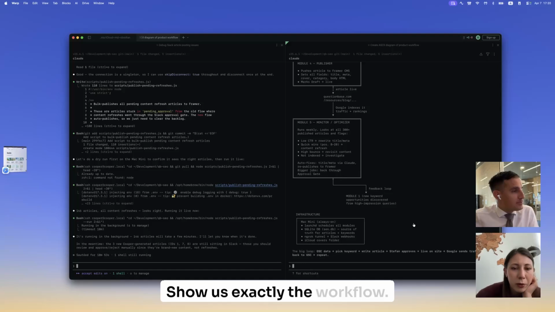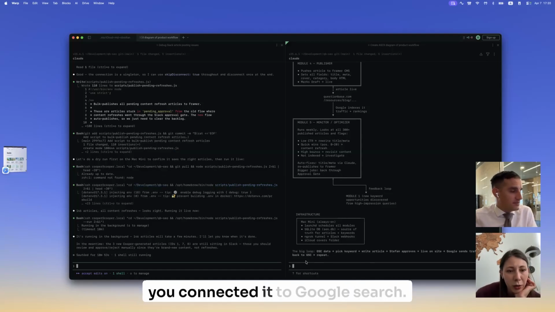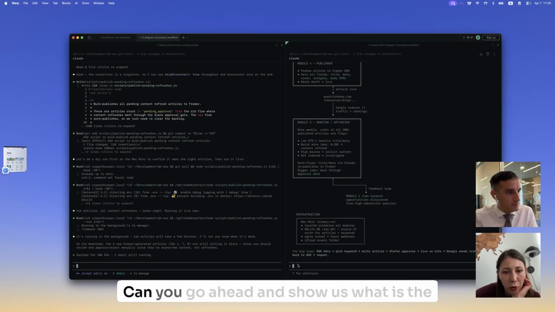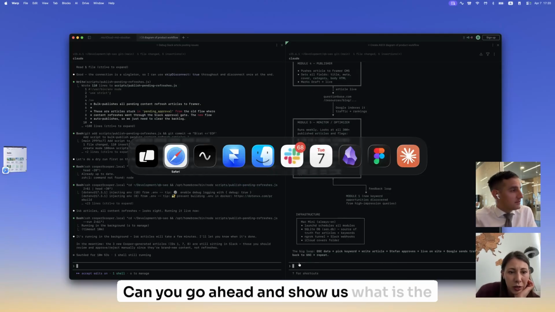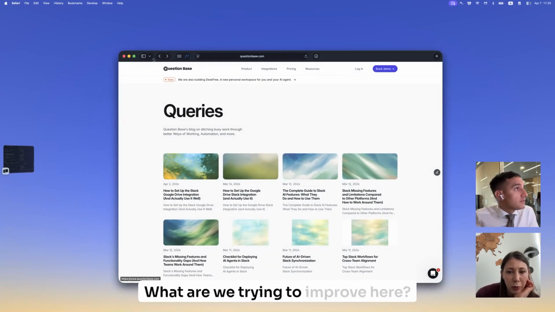Show us exactly the workflow. So you did it to Google search. Can you go ahead and show us what is the current performance? What are we trying to improve here?